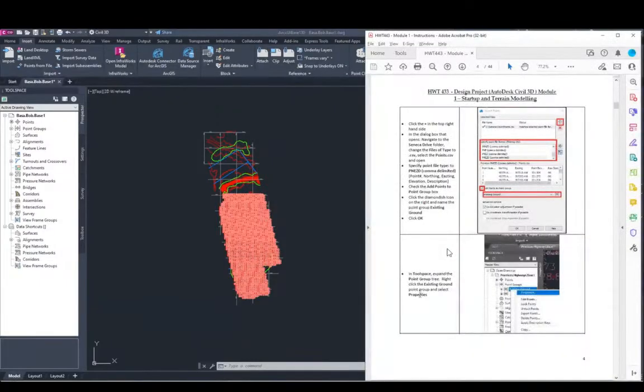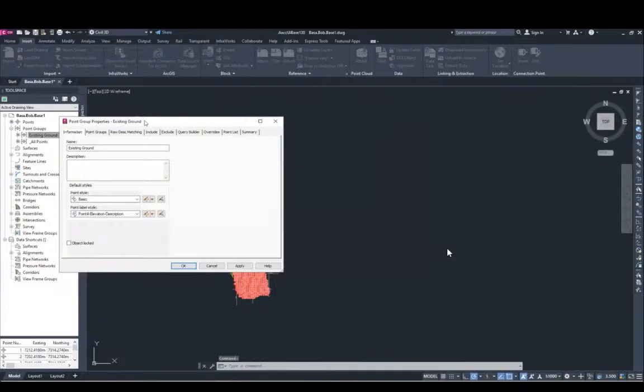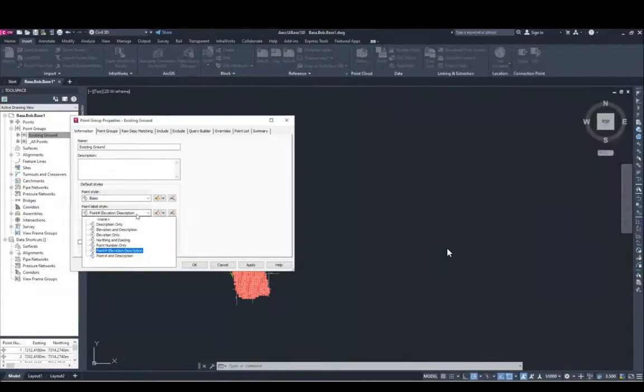So let's go to our instructions, and we're going to right-click, open up your points groups tree. There's that existing ground that we just created. We're going to right-click and hit properties, and we're going to change some of the properties of this, okay? So we're going to make sure the information tab is open. The point label style, we're going to change this to elevation only, so that only lists that.